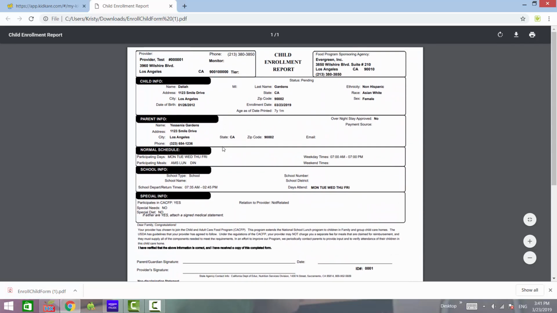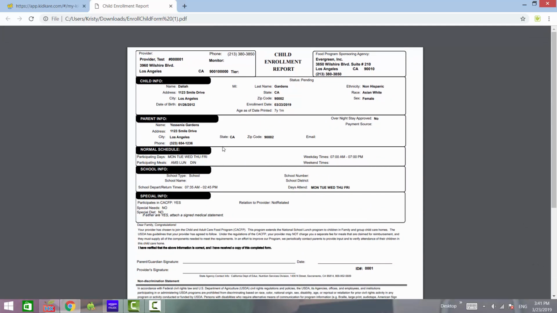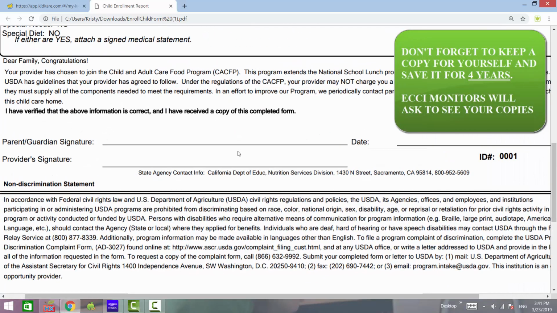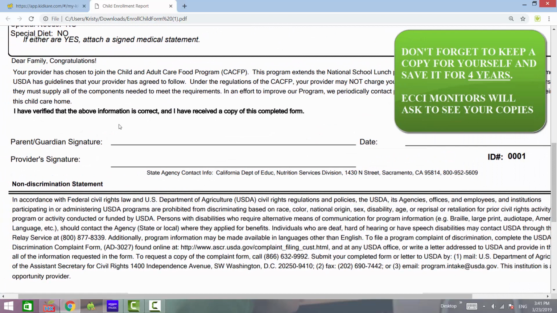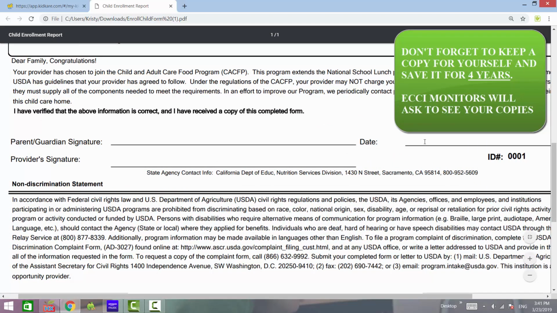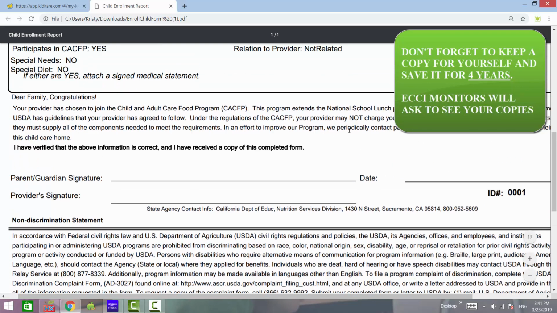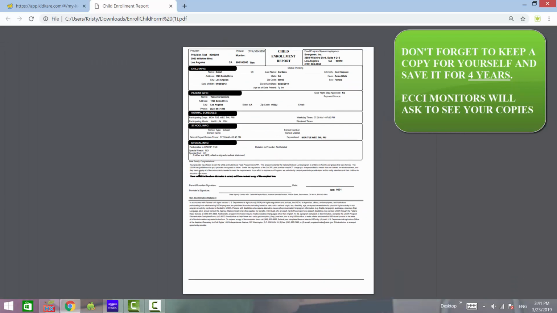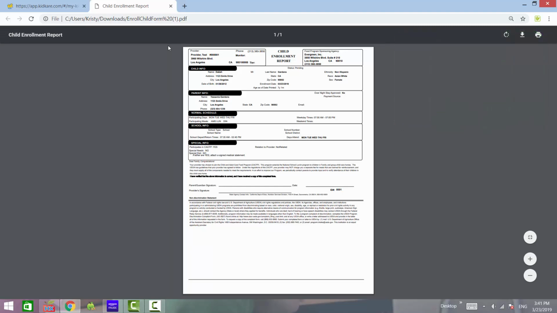If you made any mistakes, please make sure to use a red pen to make any corrections. And once you print it, please make sure to get the parent or guardian signature and the date. The date is very important, and the signature of the provider. Okay, so you, the provider, need to sign as well. Don't forget to mail in the enrollment application within 5 days from the parent signature date. You could begin claiming meals as of the date that the parent signed, but don't forget to mail us the original.